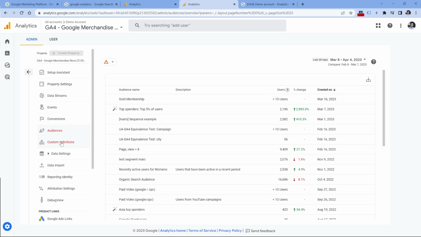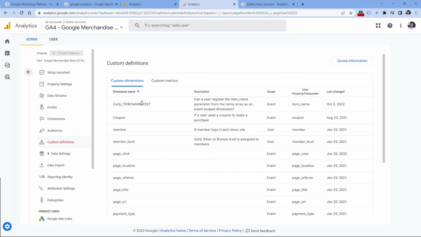Then there are custom definitions. Here you can create things such as custom dimensions and custom metrics. Later in this tutorial, I will show you one example of how to create a custom dimension. Basically, it is a certain parameter that you want to see in your reports. For example, if you send a form submission event and you're also sending the form name, you would then need to create a custom dimension for that form name so that you would later be able to see the form name in your Google Analytics reports.